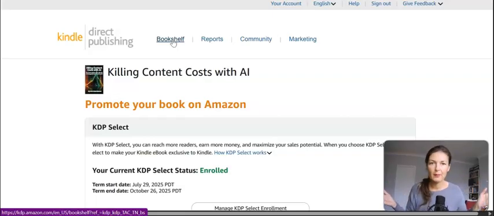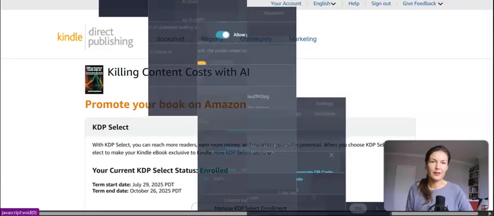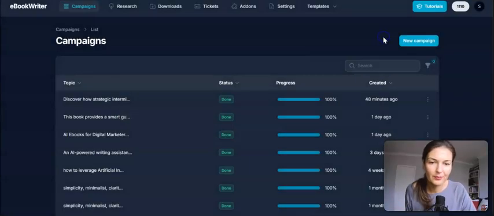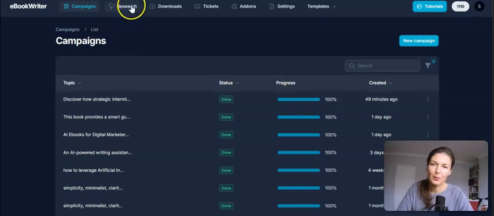Right, so that's how you publish with AI and all of that on Amazon Kindle. I think I've covered way too much in this video. But yeah, this is how I generate books with this tool. I mean, there's so much more possible, okay? Very cool editing features and all of that.